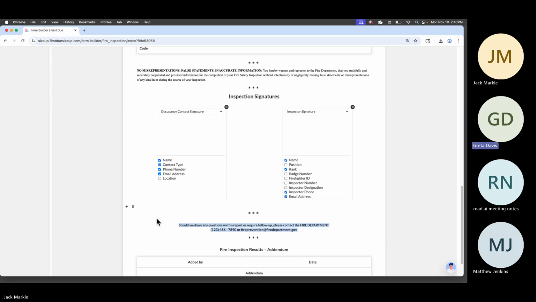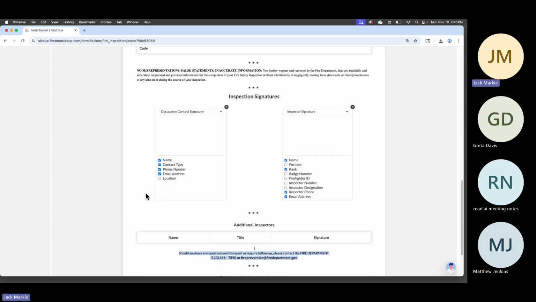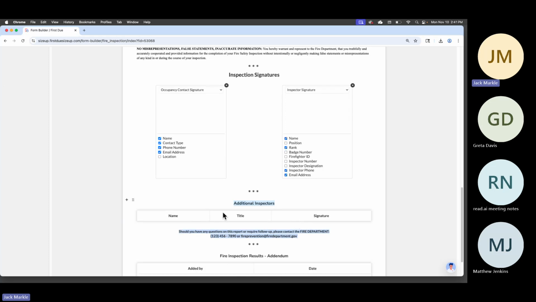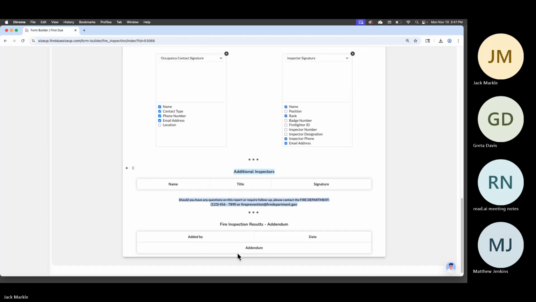Like show, okay. So if we wanted to do that, we can come under here under the plus, and I believe it's listed as additional inspectors. This would now pull the information for those additional inspectors into the form. So you have your main inspector and then any additional. Is that what you would like to have?